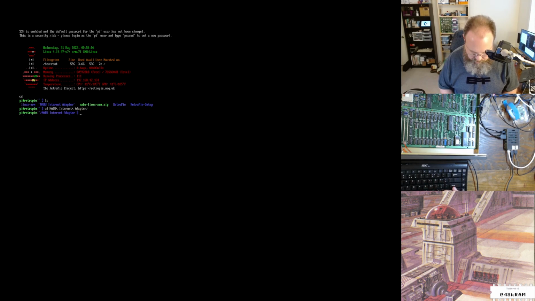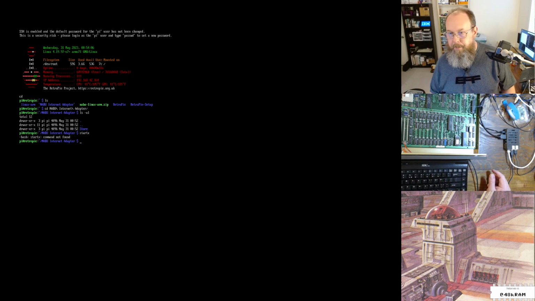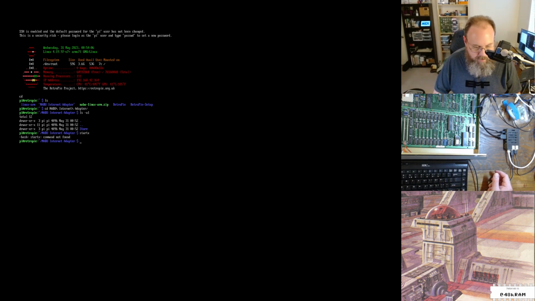NABU internet adapter. No, of course not. Probably doesn't have X installed. Yeah, right. Of all the things I'm up to tonight, I don't think the aspect ratio is the one that is really going to concern people.